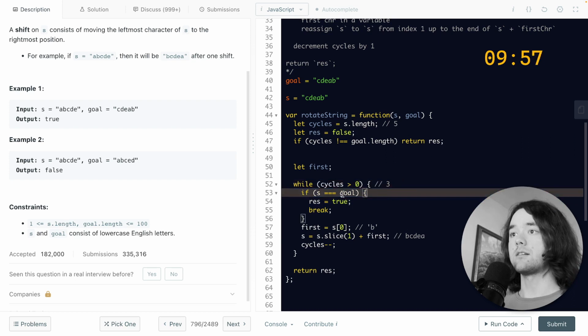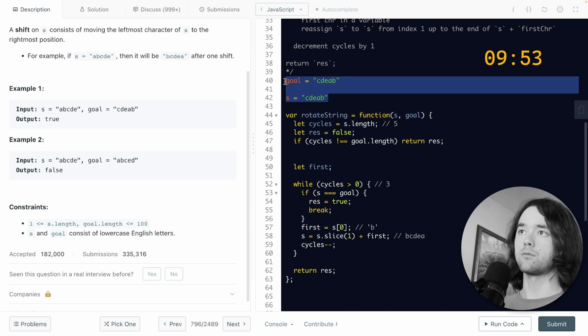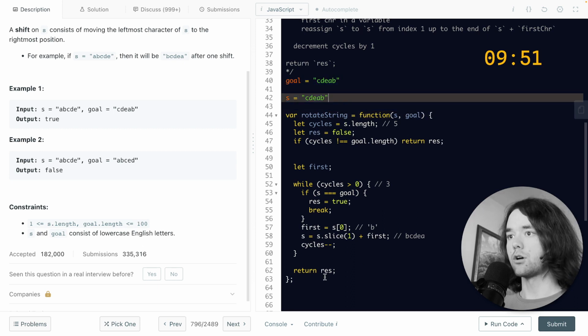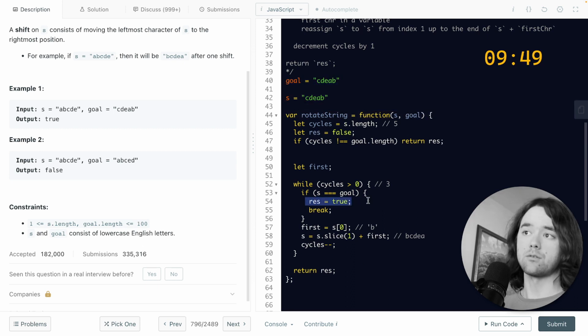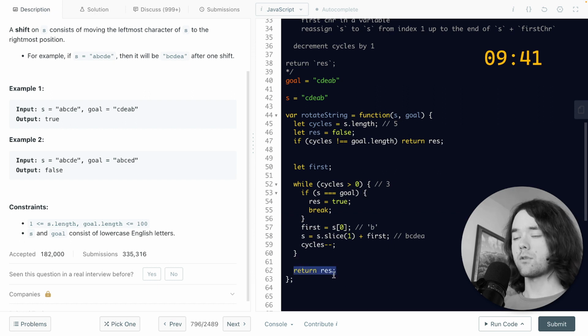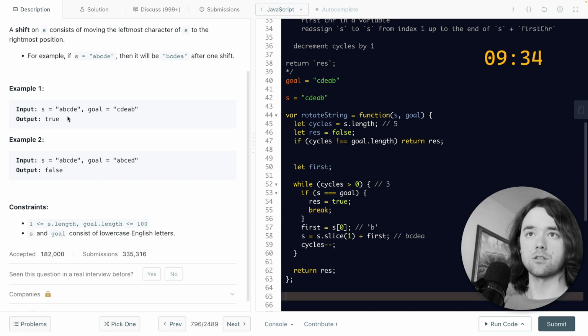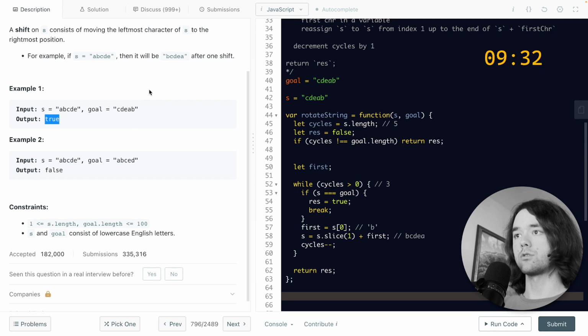So we're up here, and S is actually equal to goal at this point. They're equivalent in value. So we actually want to reassign result to true and then break out of our loop. So that's what we do. We break out of our while loop, we reach line 62, and then we just return the current value of res, which, since it was reassigned, is now true. And so we should see true being returned from our function.